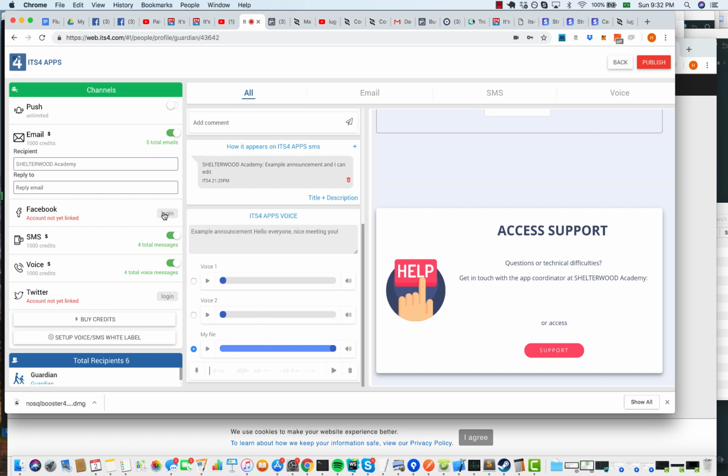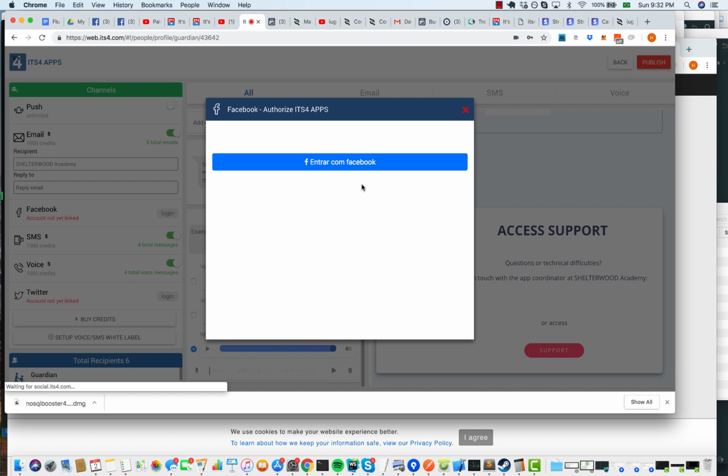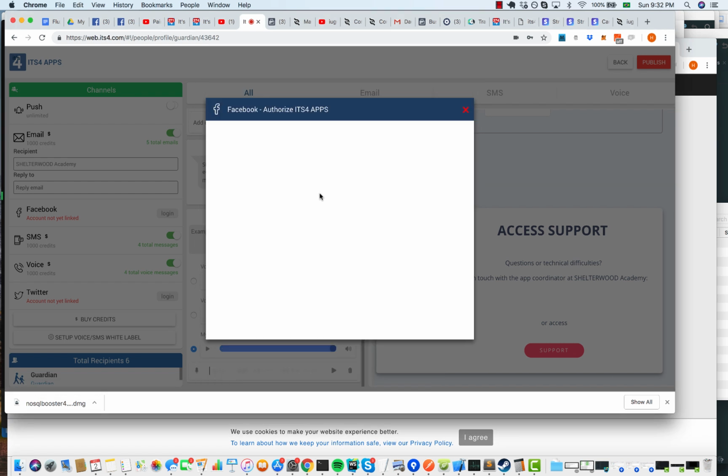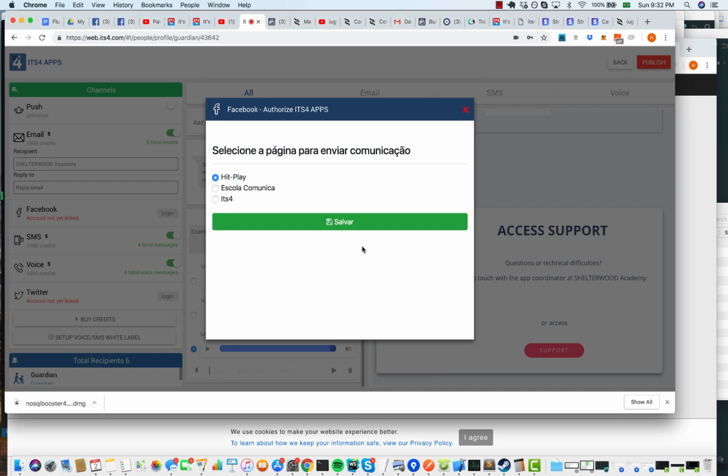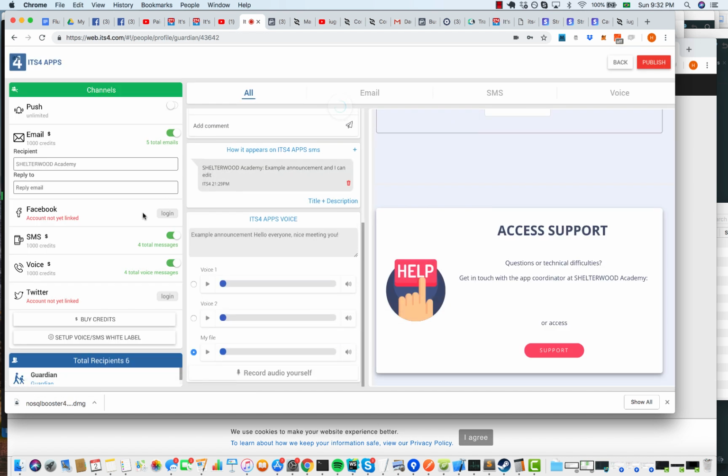You can also link your social networks. So if you click on login, Facebook or Twitter, and you have a business account connected to your profile, you will get a prompt to log in with Facebook, and then you can select one of your pages that you manage. Over here on email, you have the option to define a reply-to email in case people select reply, so you can give your school email.